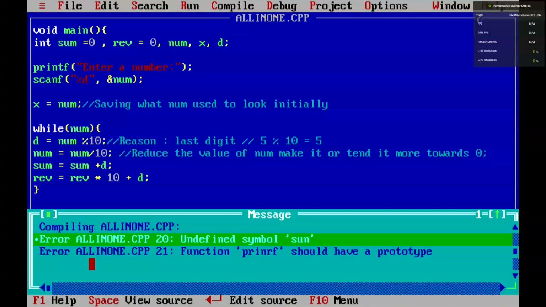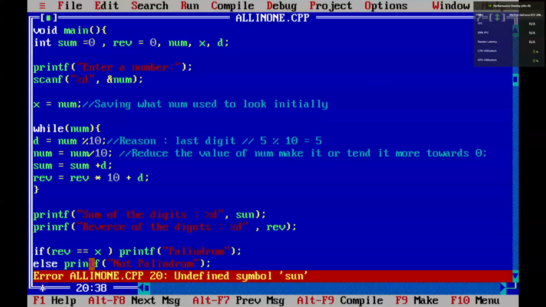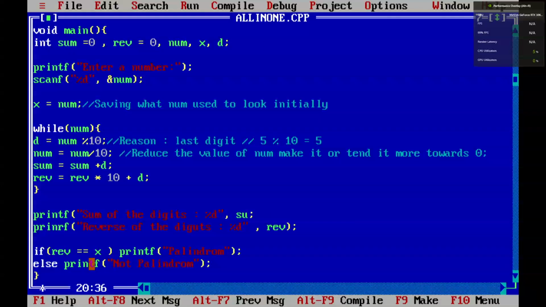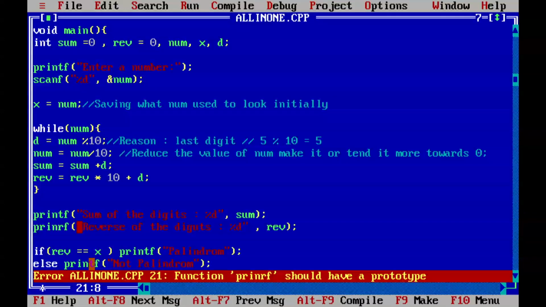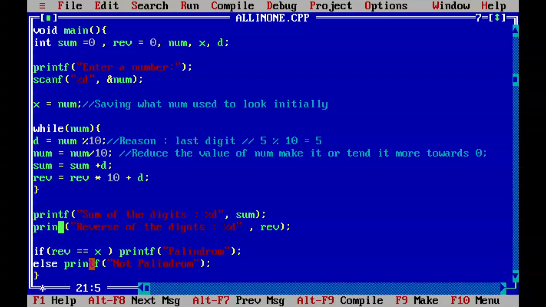2 errors. बोलता है undefined symbol sun. तो sum लिख, sun मत लिख. So guys, I'm done. printf का स्पेलिंग गलत है. printf.